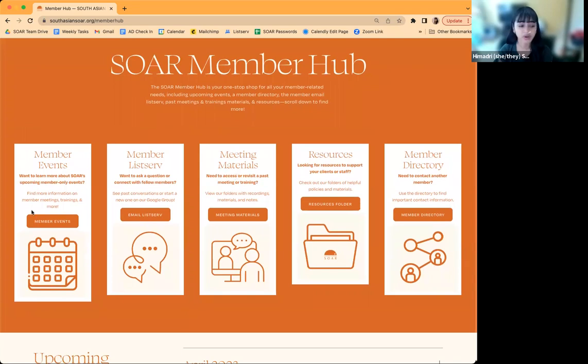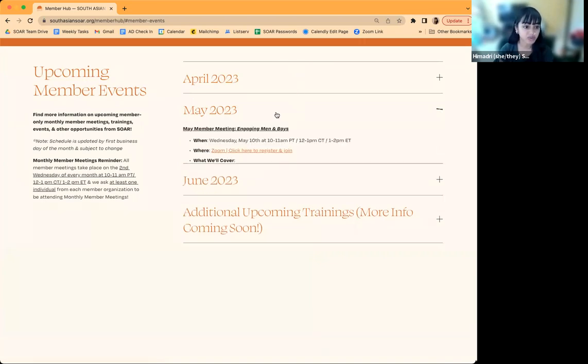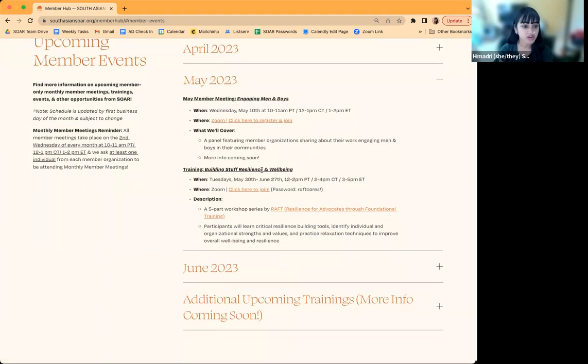So on the very left, you can click on member events, which will take you a little bit further down on this very website. And this is where you can see all of our upcoming events by month. If you click on each individual month, for example, if we click on May, it'll tell you when our May member meeting is. It'll tell you the topic, the date and time. It'll have the unique Zoom registration link and a description. You can also see one of our upcoming trainings here as well, and this will always be updated every month.